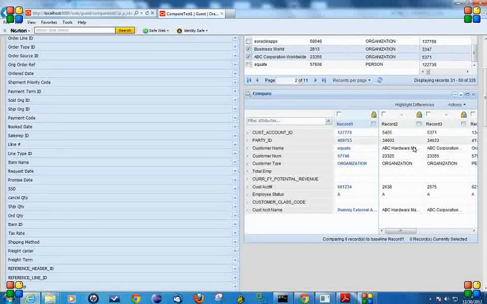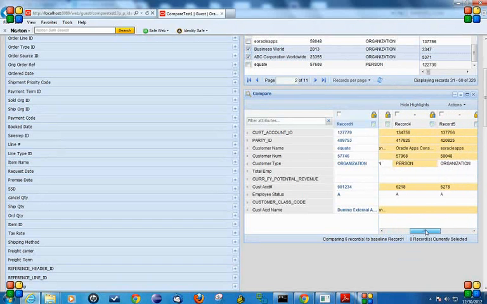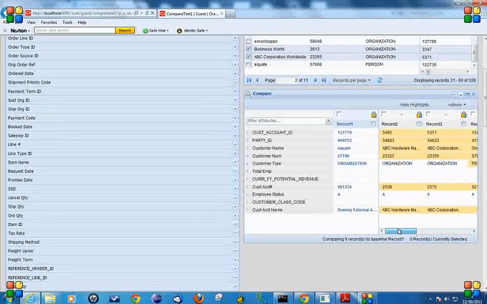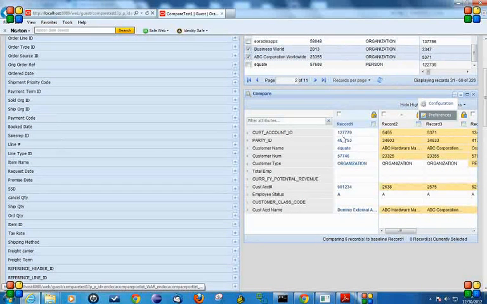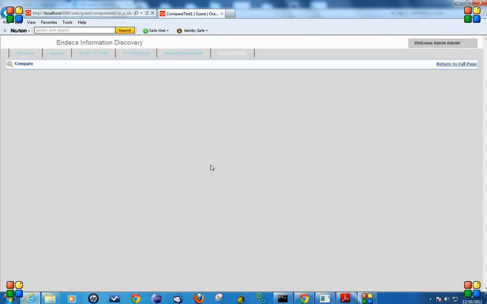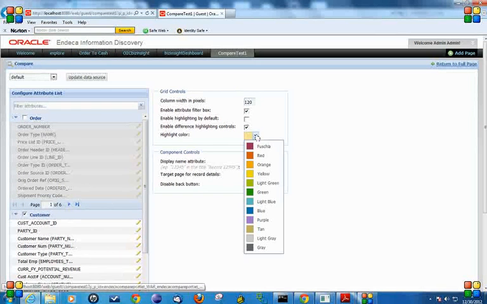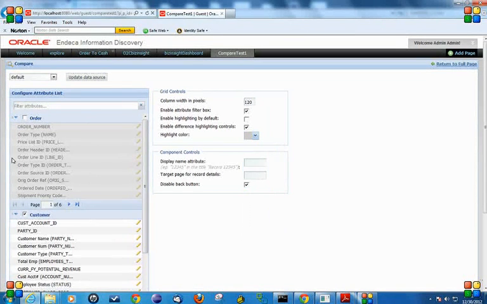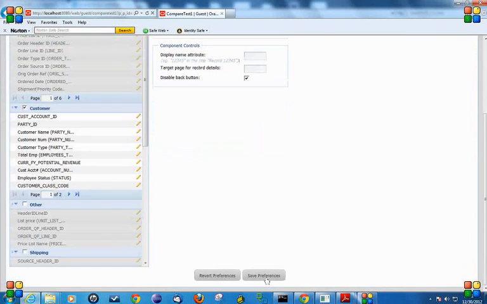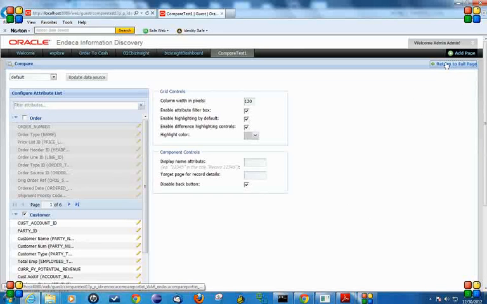Now suppose you want to highlight the differences between the records, so we have something called highlight differences. Now if you notice, everything which is not matching is highlighted. So we can configure this feature. Go back to preference. Here you can see the highlight color, which color you want to use. I say I want to use light gray. And suppose you want to highlight automatically, you can enable this feature. Save it. Go back.